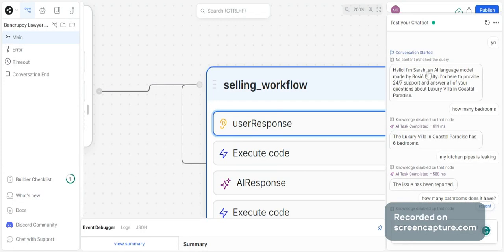So hello, I'm Sarah, an AI language model made by Rosich Realty. I'm here to provide 24/7 support and answer all of your questions about luxury villa in coastal paradise. How many bedrooms? You know, you can say anything you want, it's gonna understand. The luxury villa has 6 bedrooms.